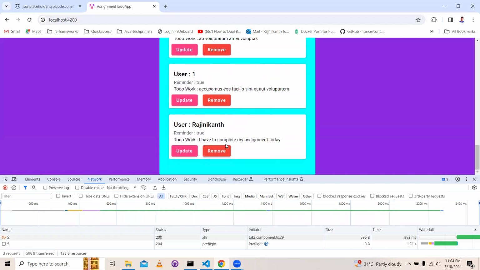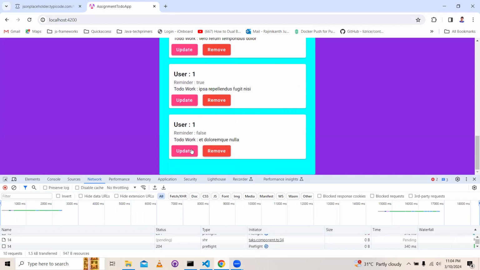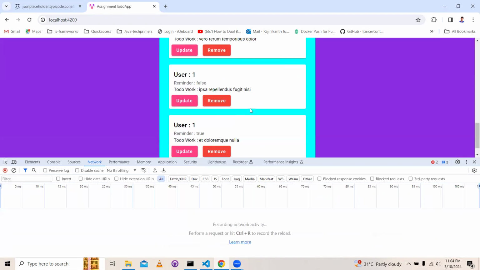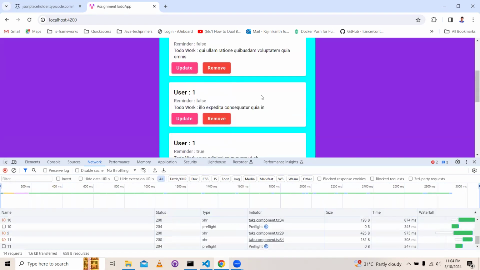So if you see here, I added this one, right? I can remove it also like that. I can update any records. Based on that, see here, the items are increasing, right? I can remove them also that way.